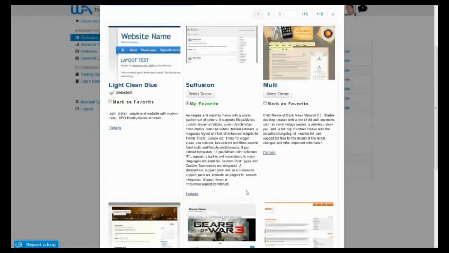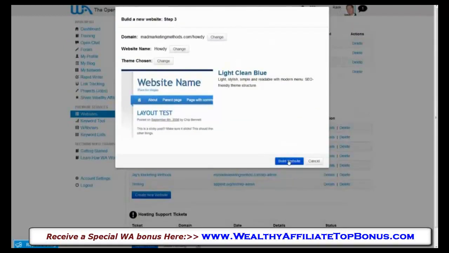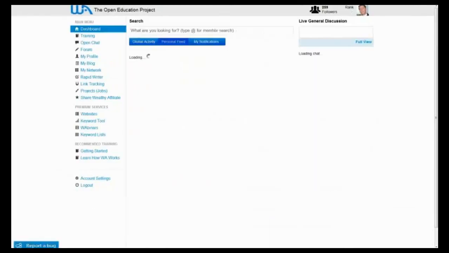Select the theme, build the website, building the site, and then it'll show me the stuff there. Okay. And then it'll show me all the details and stuff like that. Okay. So yes, WordPress Express is still here.